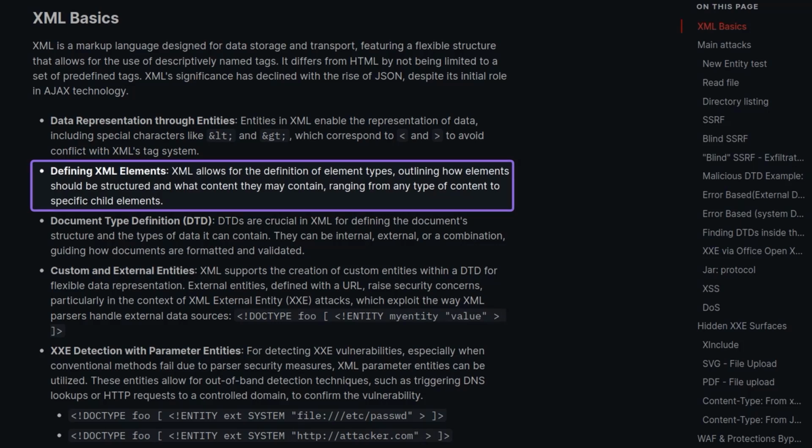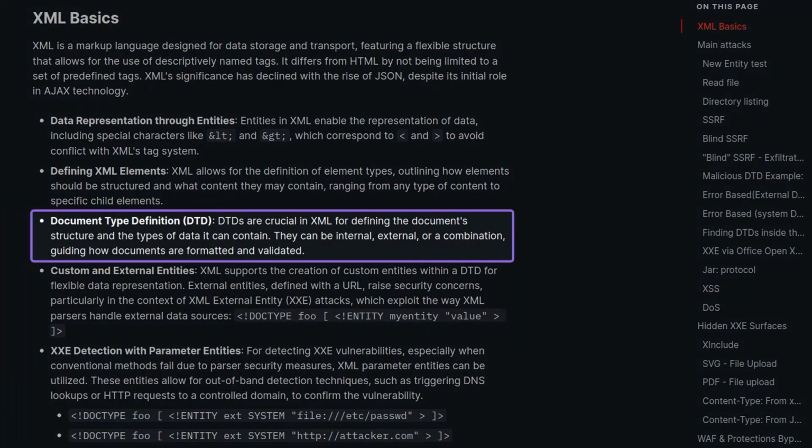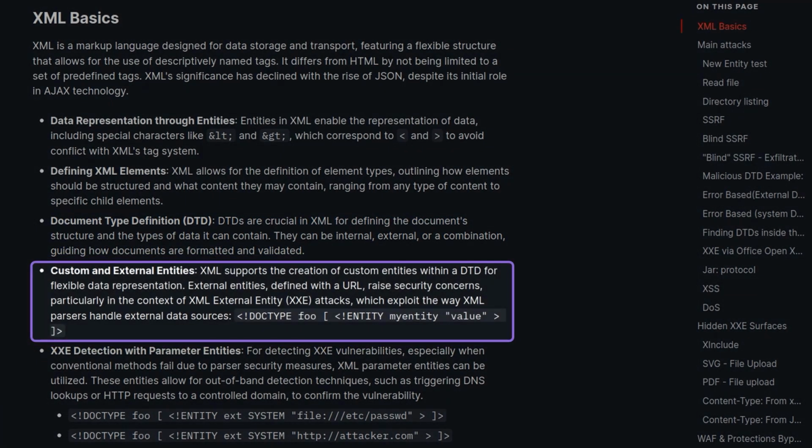XML allows for the definition of element types, outlining how elements should be structured and what content they may contain, ranging from any type of content to specific child elements. Document type definitions are crucial in XML for defining the document structure and the types of data it can contain. They can be internal, external, or a combination, and will guide how documents are formatted and validated. XML supports the creation of custom entities within a DTD for flexible data representation.